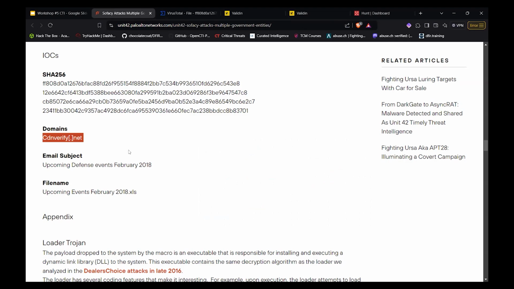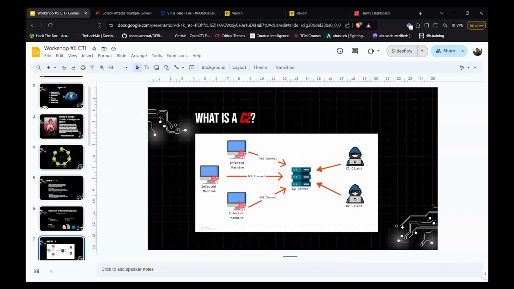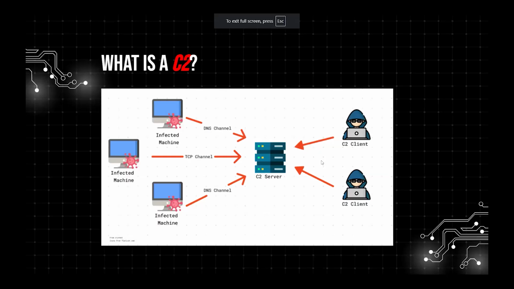Let's see what other domains exist on the internet that have these characteristics and see if they're associated with that threat actor. So that's really cool stuff. That'll be its own workshop, but in general, you'll hear the word C2 used a lot, and really what it just stands for is command and control.